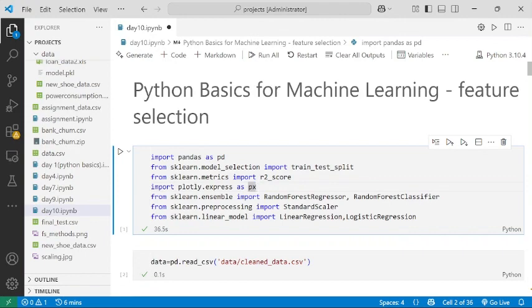Okay, so today we'll be looking at feature selection. All these are built up on what we've done so far. Now, in machine learning generally, there's what we call feature selection. Now, what is feature selection?